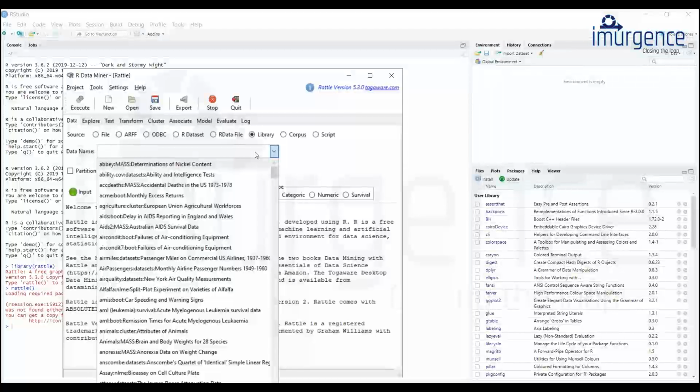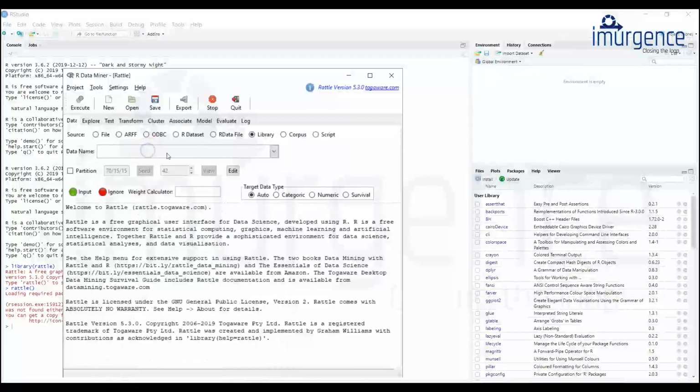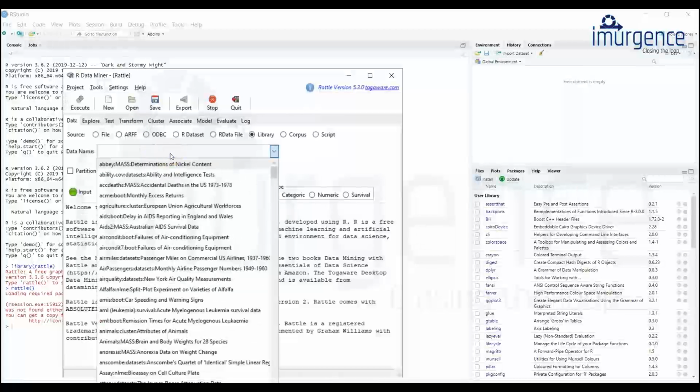Now this is not quite user friendly because you cannot just type the name of the data set or the package name to browse or filter it, right? So we cannot do that. The only option over here is that you have to browse manually and check for the file or the package and the corresponding data set.